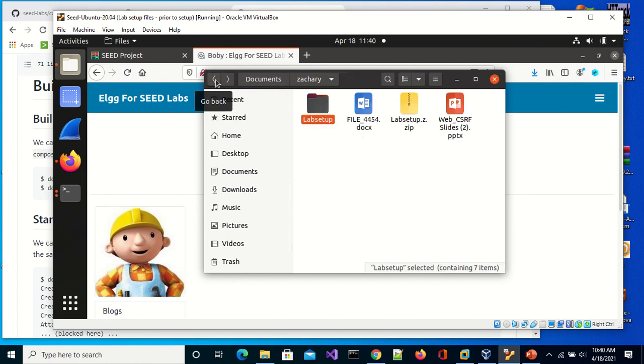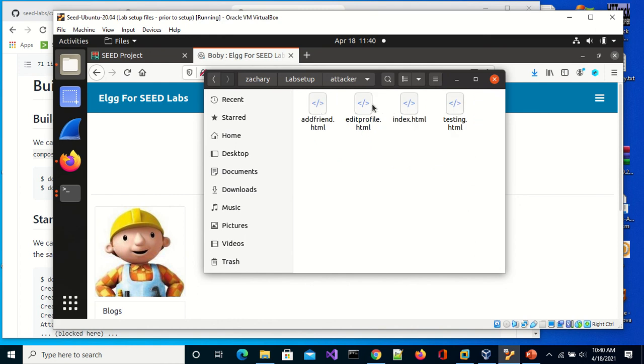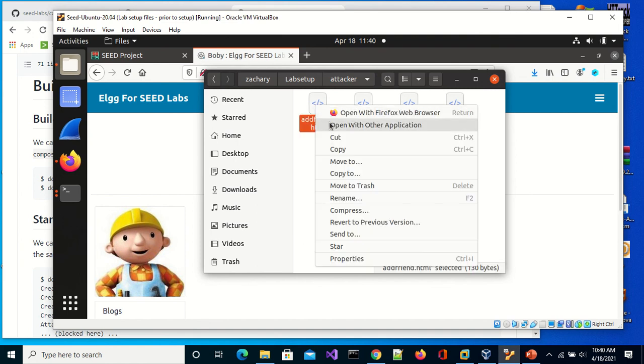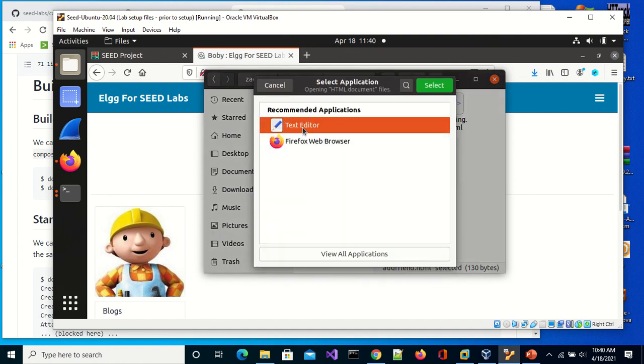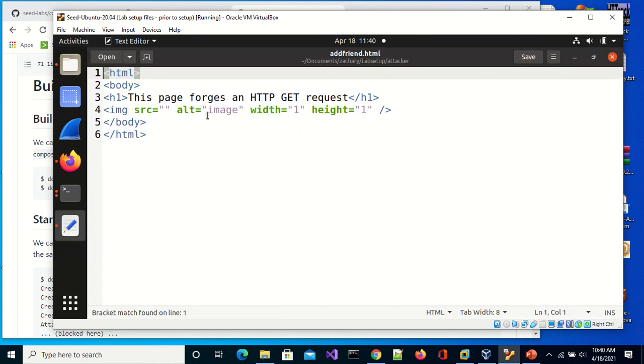And then some other things they set up is the attacker. This folder is actually a shared folder. Here are the skeleton HTML files. So if you want to add a friend, right click, open with another application. You can use VI or a text editor. And you just have to input what the source is.